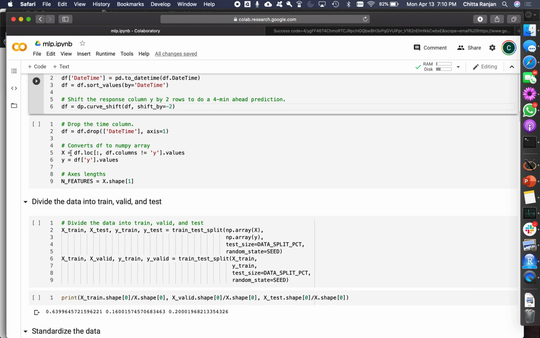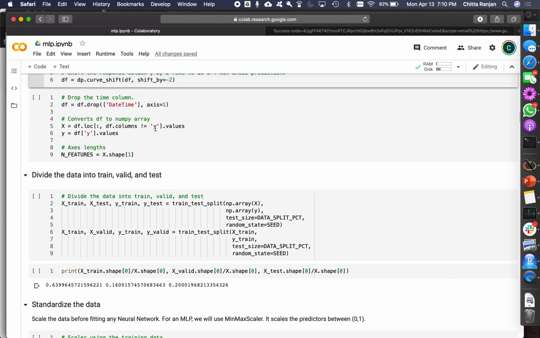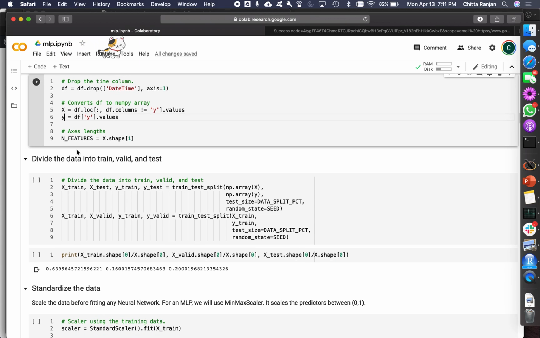And finally, I split my data frame into X and Y. Again, just drop the column Y and you have the X, and keep the column Y and you have the Y in this line. And then we are going to use the size of X, basically the number of features present in X, in our modeling. So I am going to store it as a global variable, features.